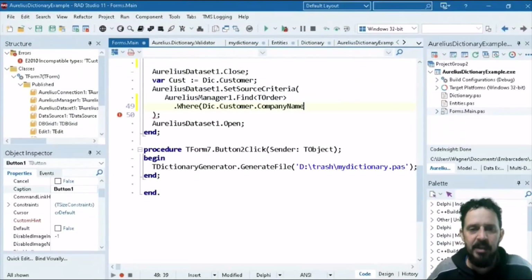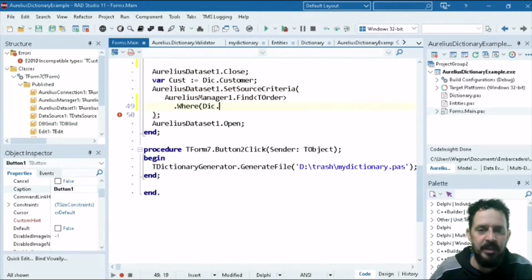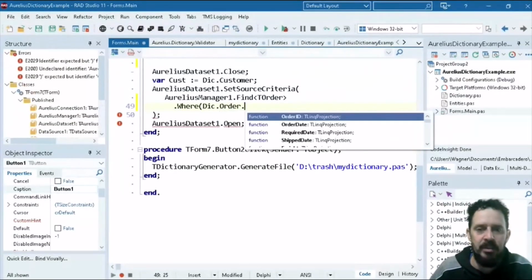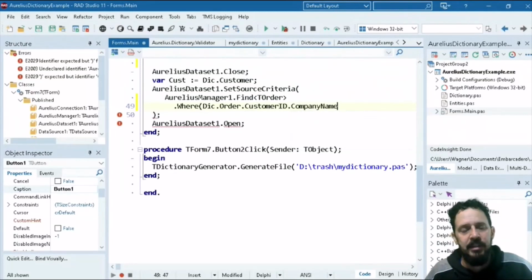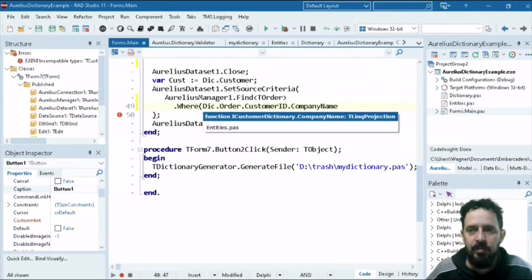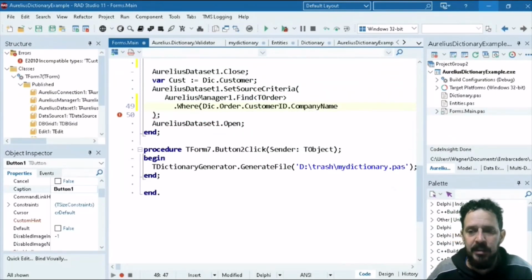I personally really like the auto association here. Dictionary and order.customer.company name. Compared to the previous one, which was already easy, it's really cool. It's not available yet. Yeah, we're finishing, and it's coming in the next Aurelius version. But it will not take long, as I said, maximum 2 weeks to be released.